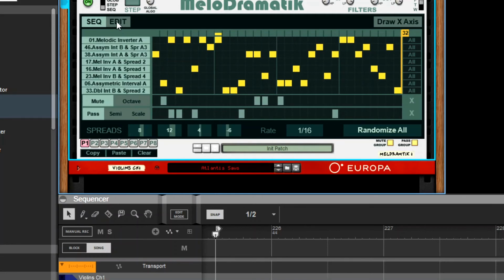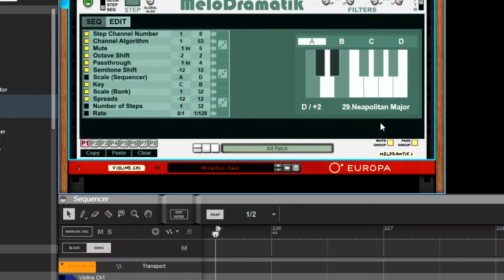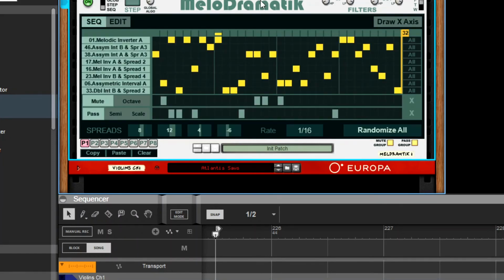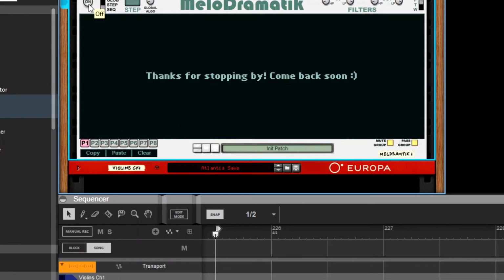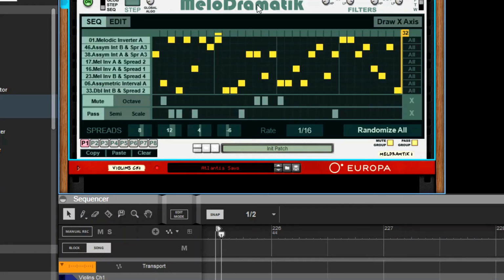and if we just have a wee look at our scale, we have randomized onto D Neapolitan major. So we do have a scale this time, it's not just chromatic. The effect, if you listened, if you remember, well, it started off sounding like this. Kind of very heavy techno sound. It sounds like this.